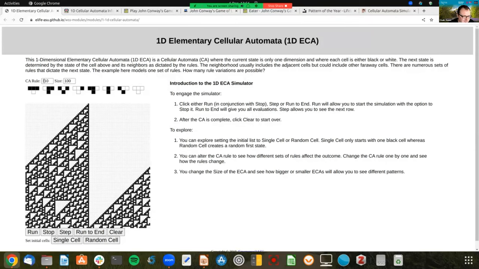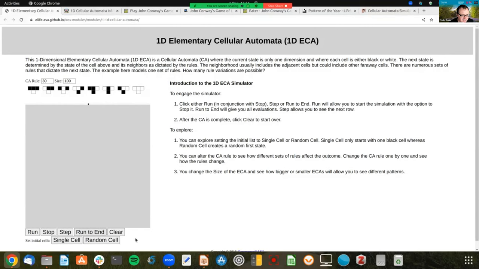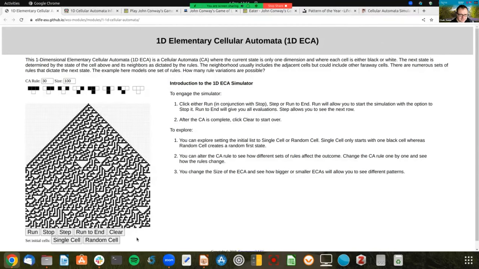Let's have a look at number 30 as well. This is the one that's very often used for random number generation. Again, we'll set the size to 100. Let's clear it first. Single cell, run to end. And look what happens. There's some really interesting behavior that's emerging here. We've got complex patterns that seem to be emerging from very simple rules.